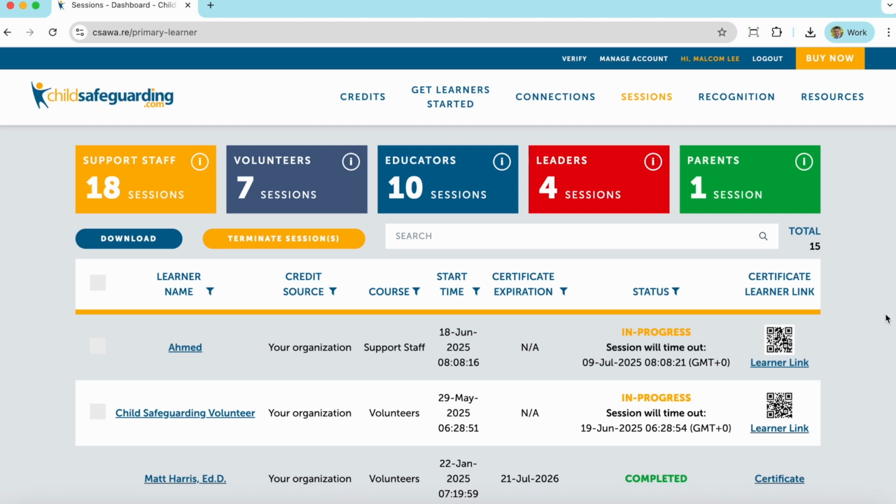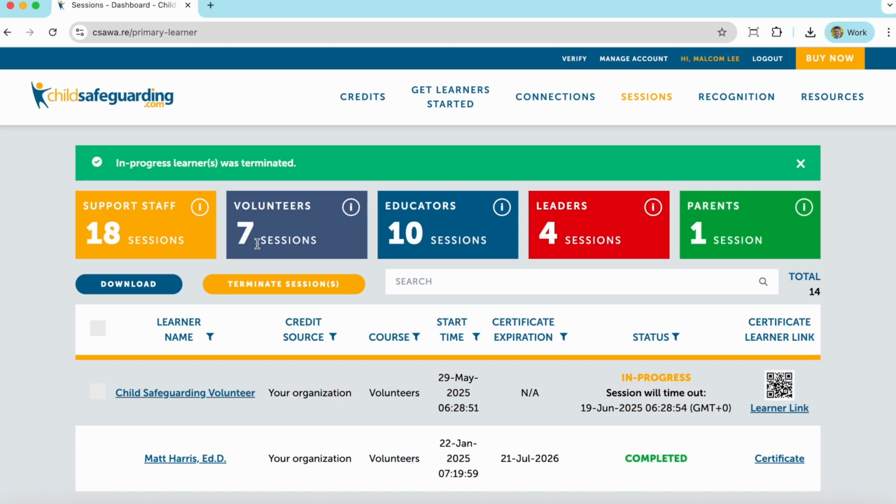As I mentioned before, if a learner does not complete the course before this session timeout date and time, the session will be automatically terminated and the credit will be refunded back to the organization account. You can terminate these sessions manually. If you would like to terminate a session and take back the credit that was used for that session, simply come here, click the box, and click Terminate Session.